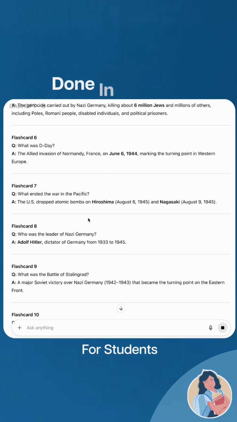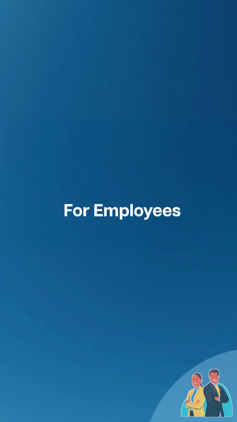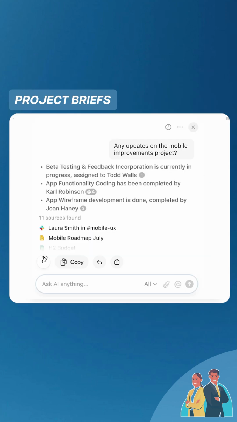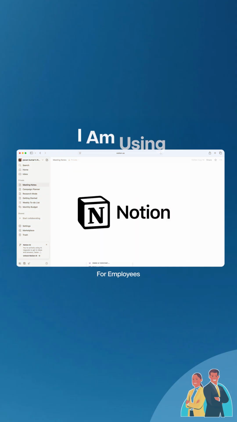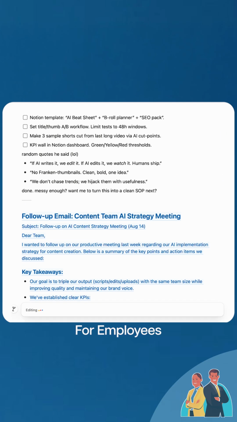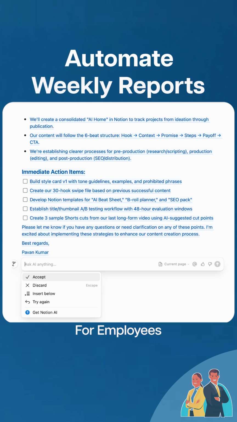Boom. Done in seconds. Working professionals, use Gemini or Notion AI to write emails, meeting notes, or project briefs. For example, here I am using the Notion. Write a polite follow-up email after a meeting. You can also automate your weekly reports.